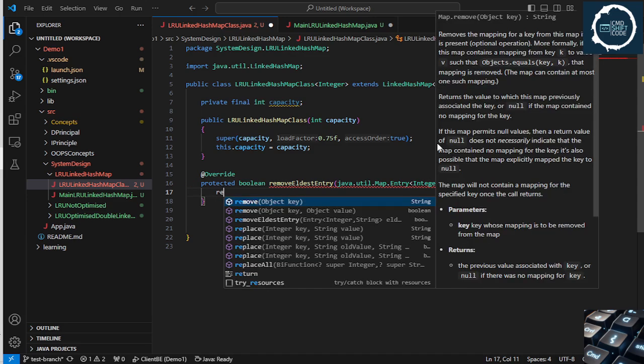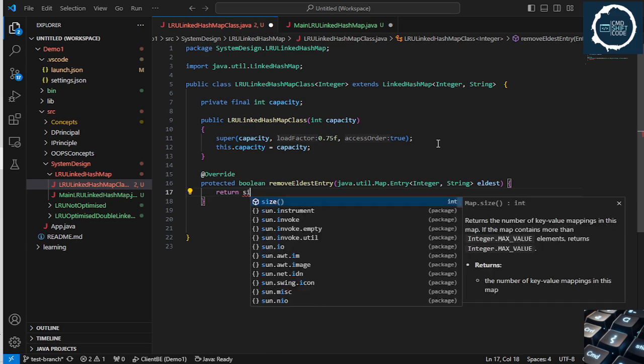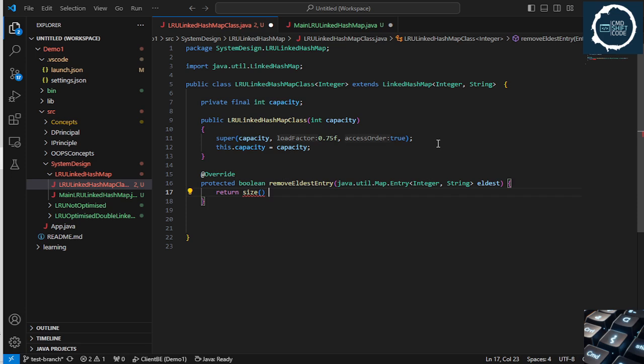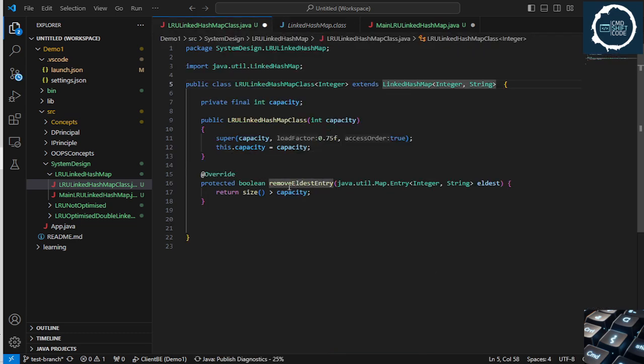So I'll return size, and size is a function already available in the hash map, so I can call it directly. If my size is greater than capacity, I should remove my eldest entry. This is how I've overridden it. If you go to the actual function, it will definitely return false, because by default it is false. So we are overriding it, and that's how we write it. Let me show you that also. Our function was basically removeEldestEntry. Let's find this out.